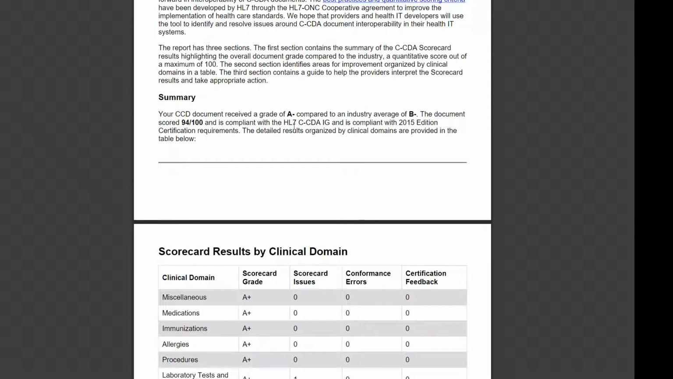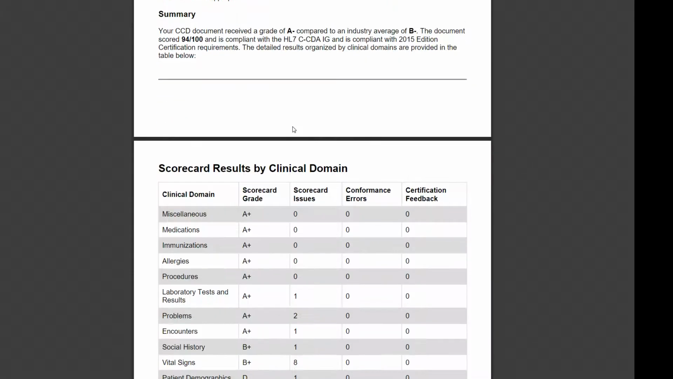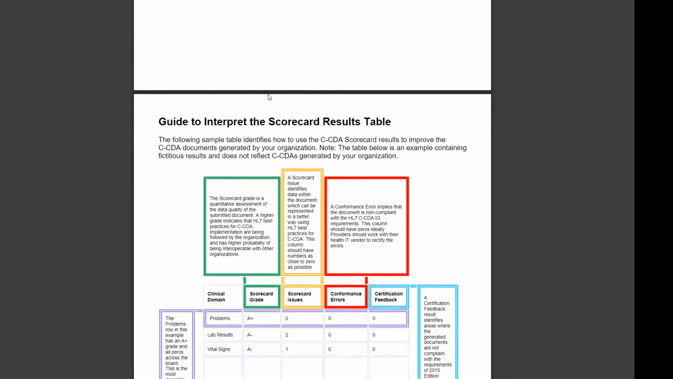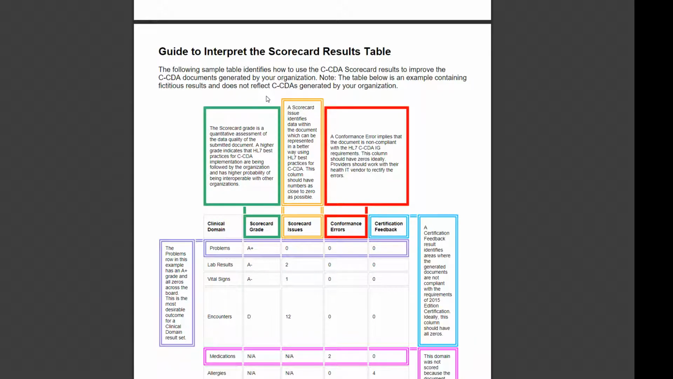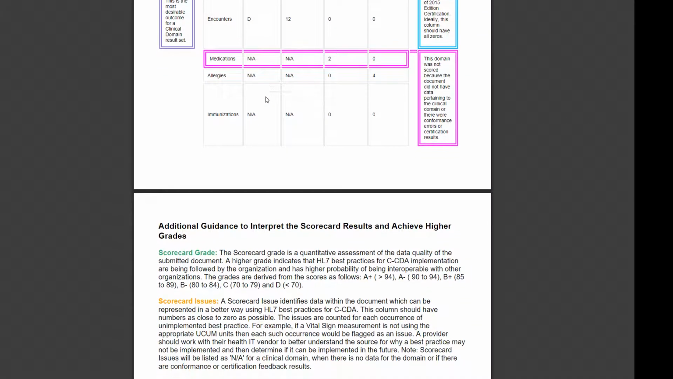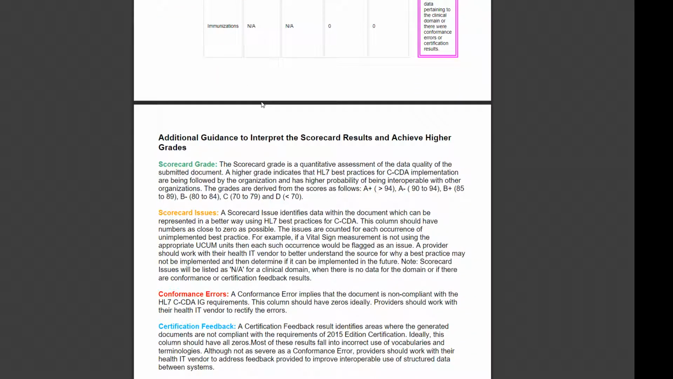This particular one received a grade of A-, scored 94, and it was compliant with the HL7 C-CDA and 2015 edition certification requirements. Provides you the scorecard results by clinical domain and a guide to interpret the scorecard results table. And then at the bottom, it gives you a little additional guidance to interpret the scorecard results and achieve higher grades.